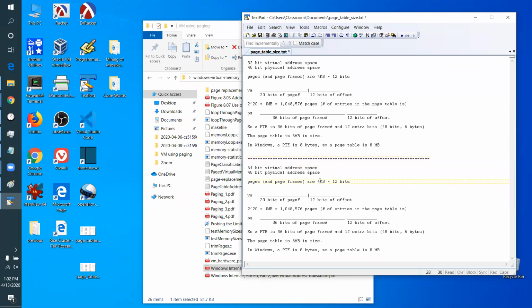Pages and page frames are still 4 kilobytes. That doesn't change. Now you have, was it 52 bits of page numbers. So that means you have 2 to the 52, which is, I'm not even going to try to write the number. You have 2 to the 52 entries in the page table, which is undoable. You can't even actually have page tables.